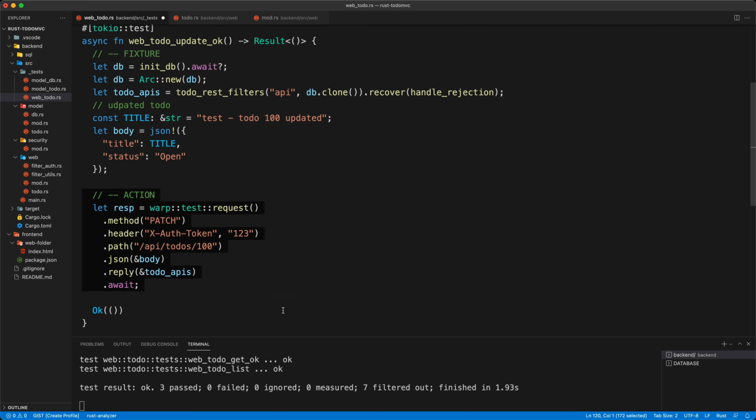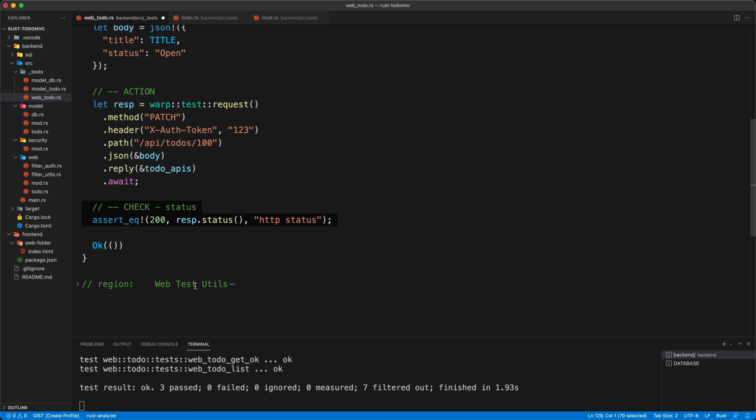In the action, we're going to make sure that this is a patch, our token, and the APIs. And then we give our body, obviously, because that is a patch, it's an update. And then we execute it with the filters that we have created above. We check the status, that is 200.